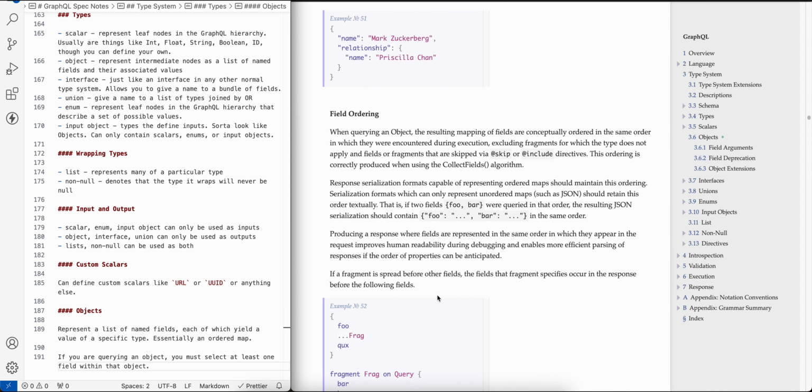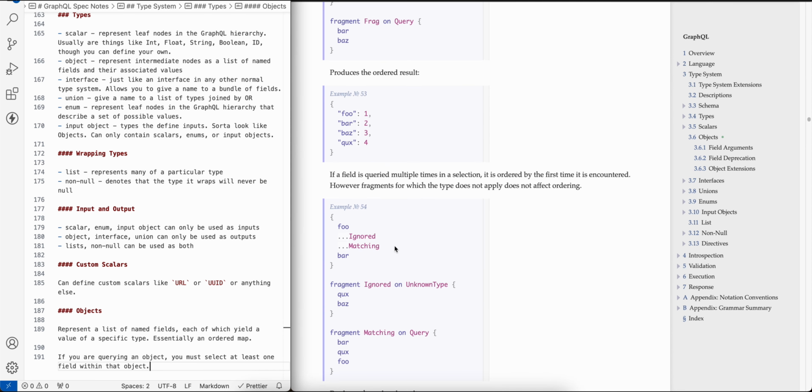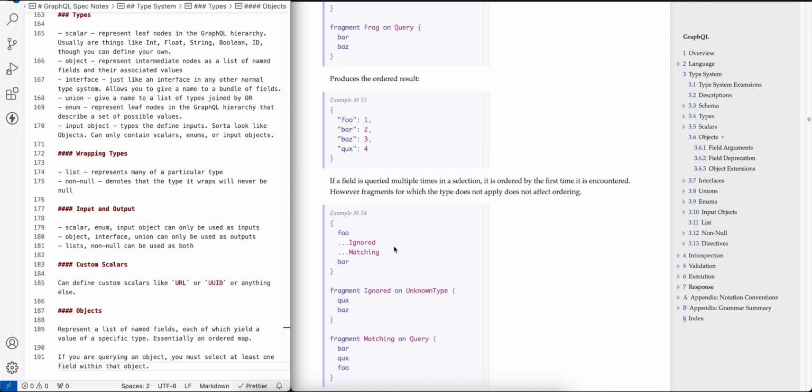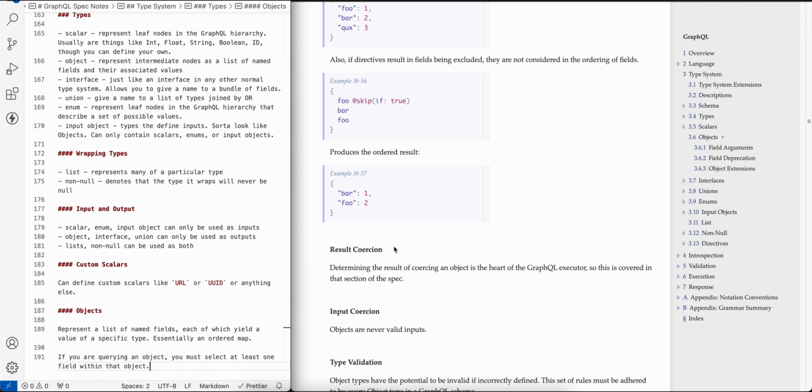When querying an object, the resulting mapping of fields is conceptually ordered in the same order in which they were encountered during execution, excluding fragments for which the type does not apply, and fields or fragments that are skipped via @skip or @include. This is correctly produced when using the CollectFields algorithm. Response serialization formats capable of representing ordered maps should maintain this ordering. Blah, blah, blah, producing a response represented in the same order for human readability. Sure, it'd be cool to make sure they're ordered. Love it. Foo, frag. Ordering.